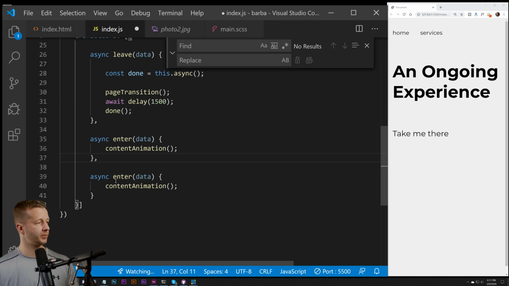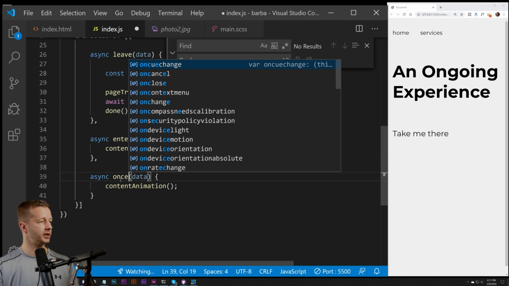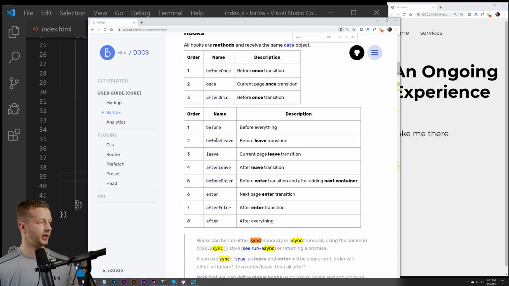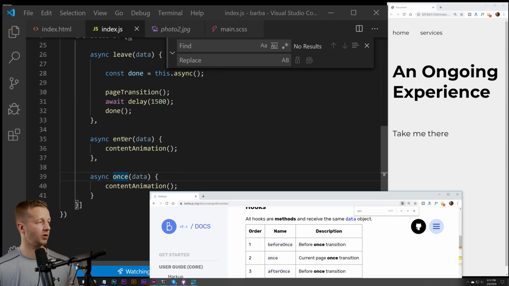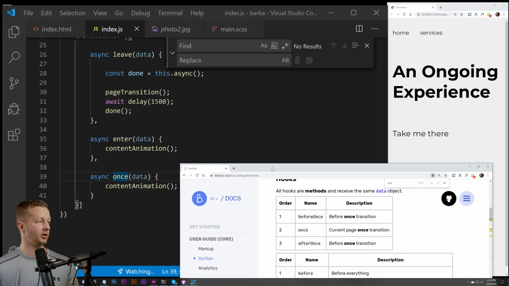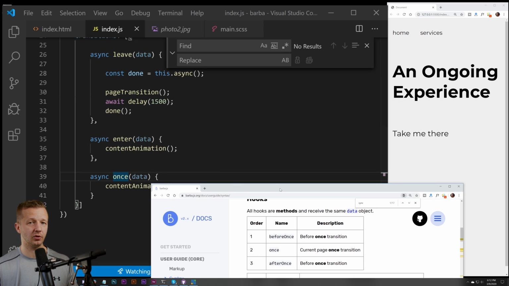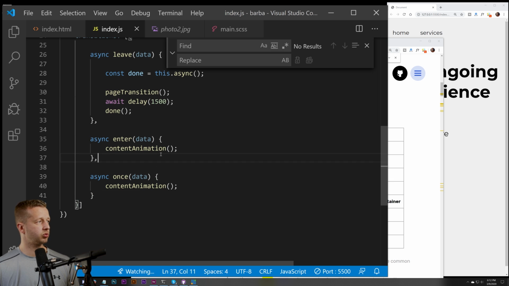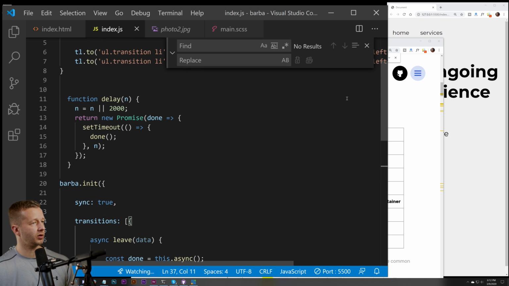All right. Async enter. This is going to be once. So again, just refer to the documentation here. We have once right here, the current page, the once transition. I believe that's in reference to when the page loads up, it'll animate based on this. So we're just calling the same function for enter and once. Obviously, you can change those up to any number of different animations. That looks pretty good right here.